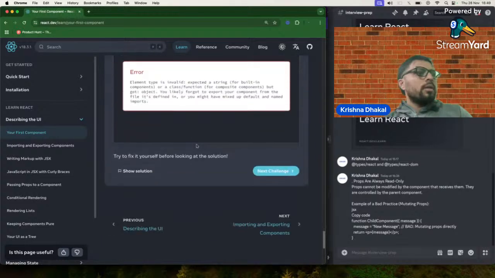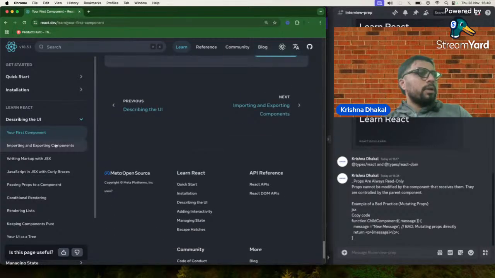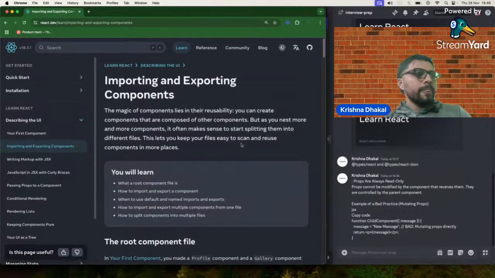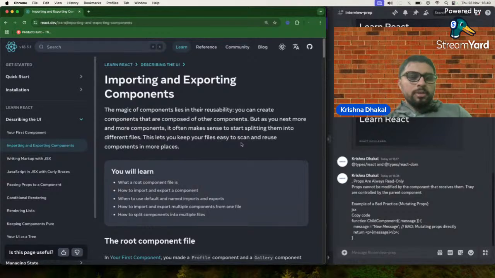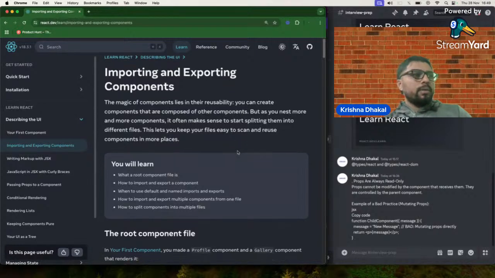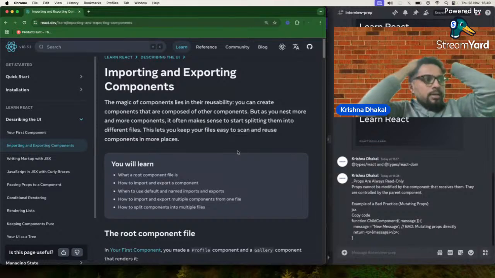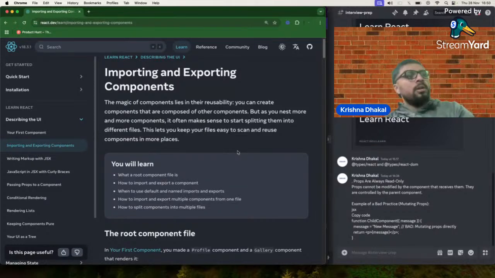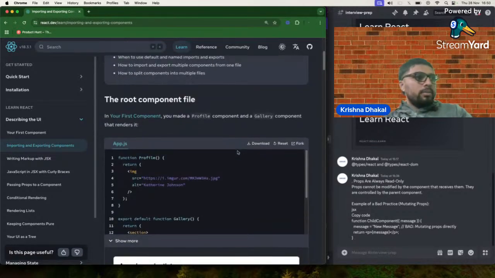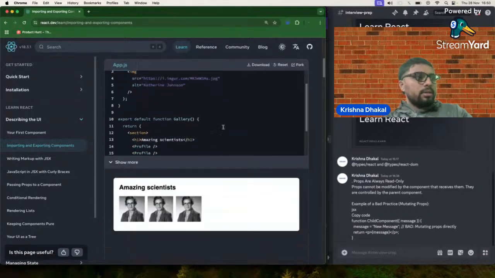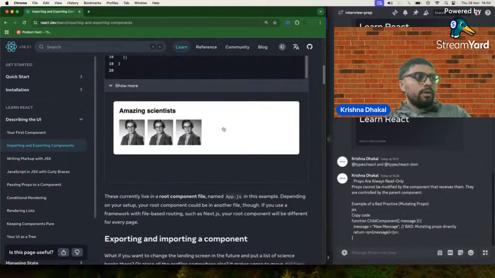Okay, won't be doing this for now, but importing and exporting components lies in the reusability. Obviously, because if I'm defining a button in my code, then that button will be used again and again. So that's what a component does, and often it makes sense to start splitting them into different files. This lets you keep your files easy to scan and reuse components in more places. In the root component file, you made a profile component and a gallery component that renders it, right? So gallery will render profile.